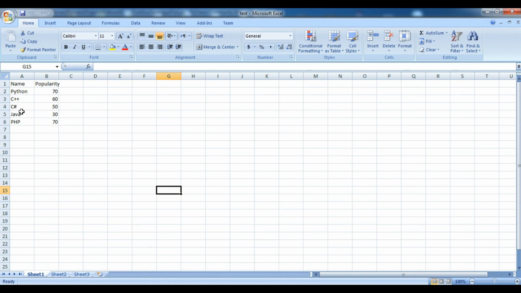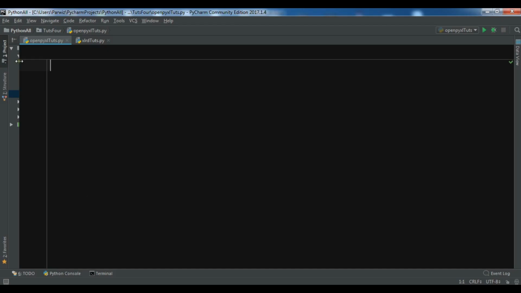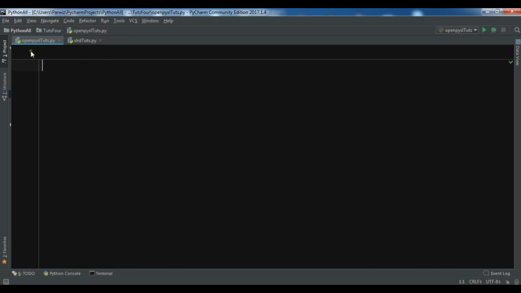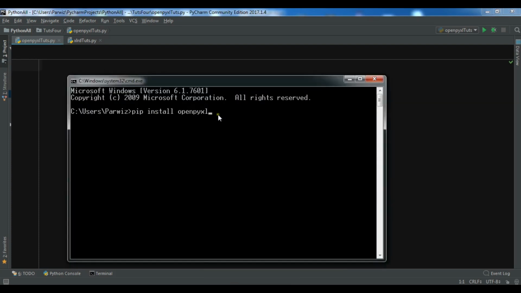The first thing: I'm using this simple Excel file, and it has two sheets, and I've already copied this into my working directory. Let me show you in PyCharm, test.xlsx. First you need to install Openpyxl. You can simply write pip install openpyxl and it will be installed. I have already installed it and I don't want to install it again.